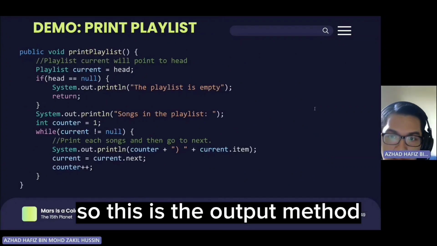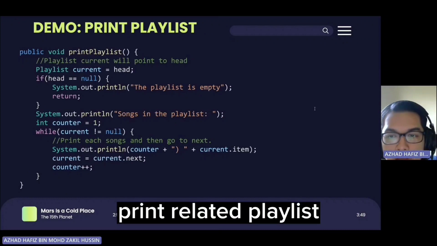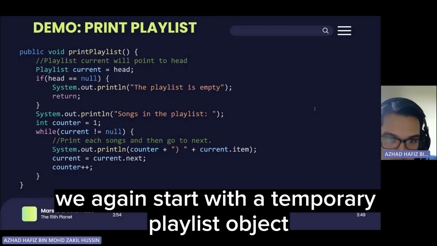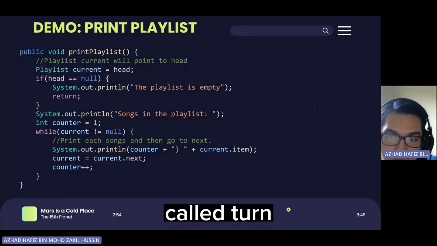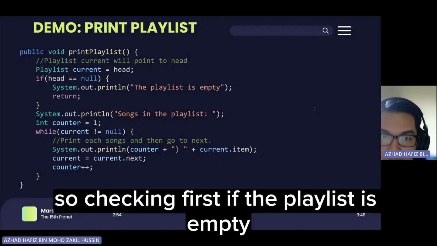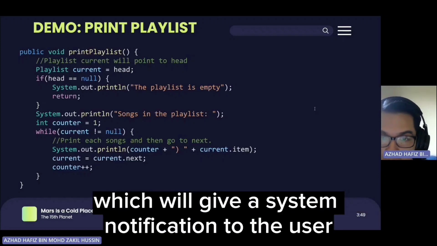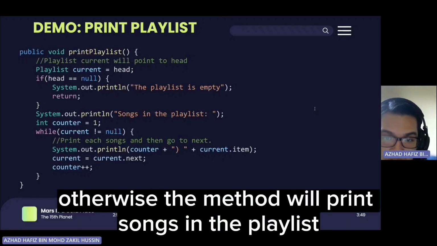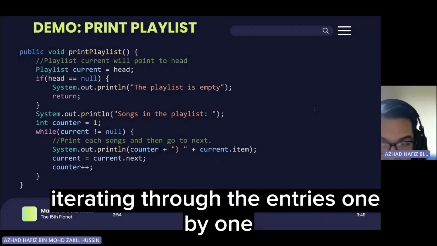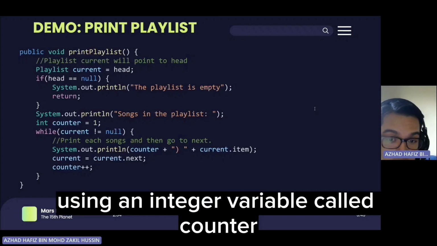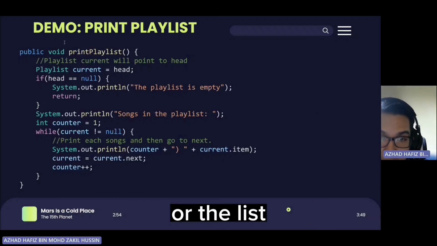This is the output method print playlist, which serves to print all the entries from the playlist. We again start with a temporary playlist object called turn, initialized with the head of the playlist. We check first if the playlist is empty, which will give a system notification to the user and immediately exit the method. Otherwise, the method will print songs in the playlist, iterating through the entries one by one until the tail, using an integer variable called counter as the numbering for the list.